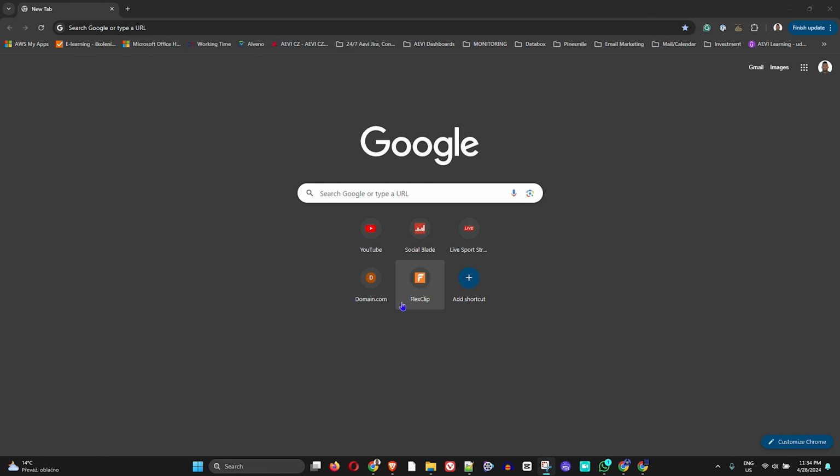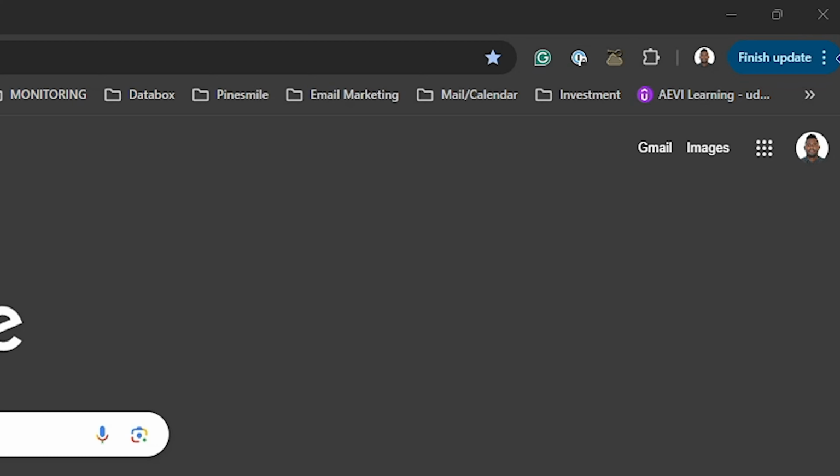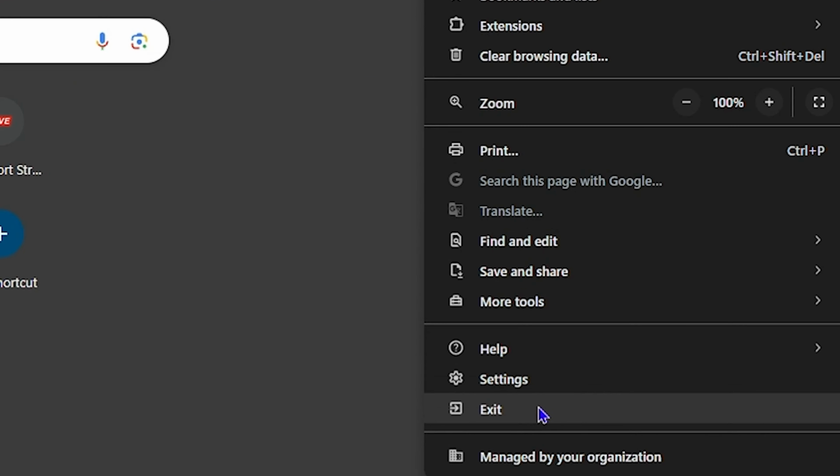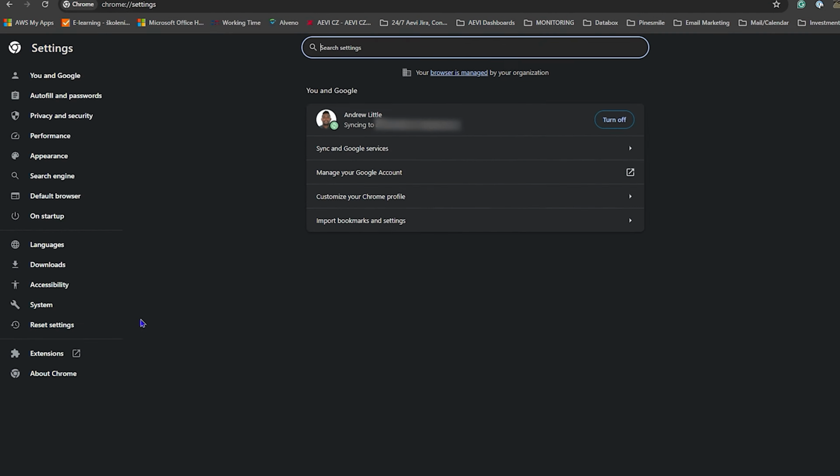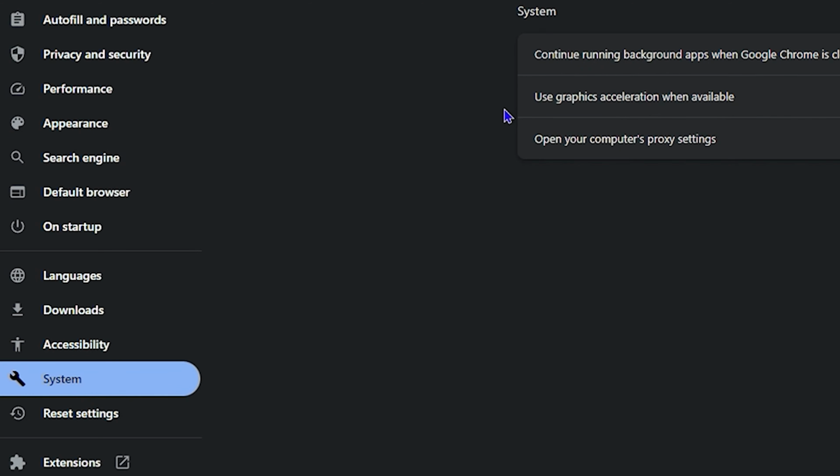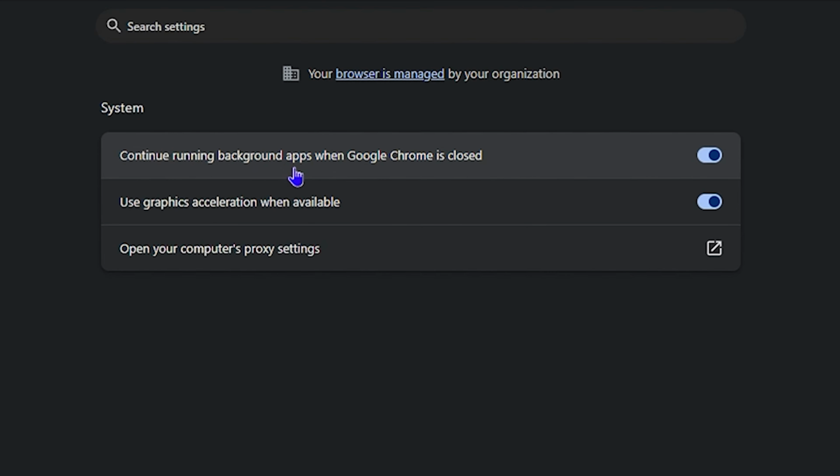So how do you do that? Once you're inside Google Chrome, click the three dots on the uppermost right hand side here, and then you want to click on settings. Then on the left side, click on System. And where you have "Continue running background apps when Chrome is closed," you want to simply turn this off.